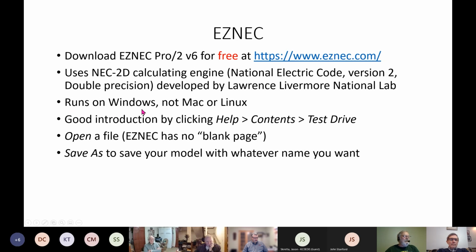It runs under Windows, and unfortunately, there are no Mac or Linux versions of this, although there might be other antenna modeling programs available for Mac or Linux, but I haven't looked for them. Before I get started with the demo, I just wanted to say there's a really good introduction, and I'll show you once I open up EZNEC. I go to Help, Contents, Test Drive, and it'll take you through a tutorial of how to do antenna modeling and how to use EZNEC.